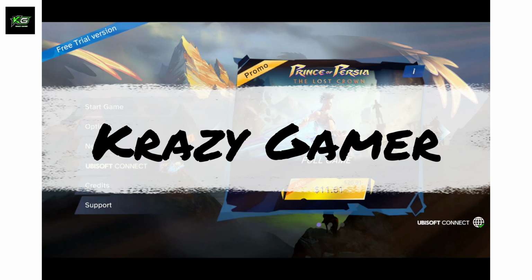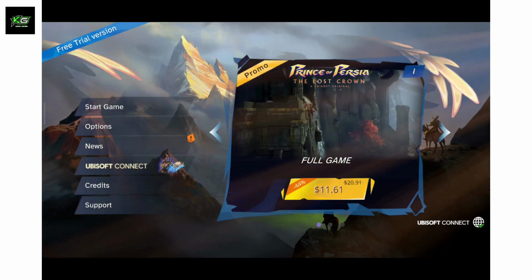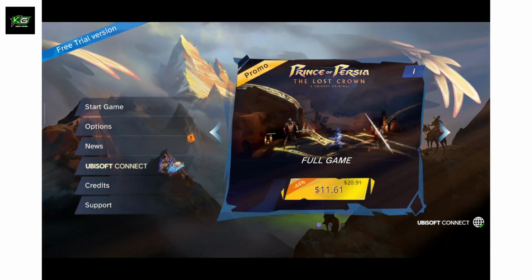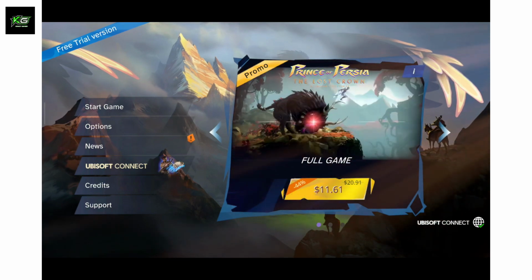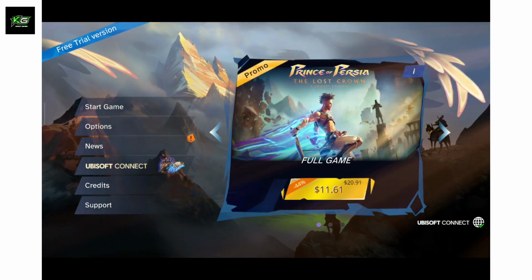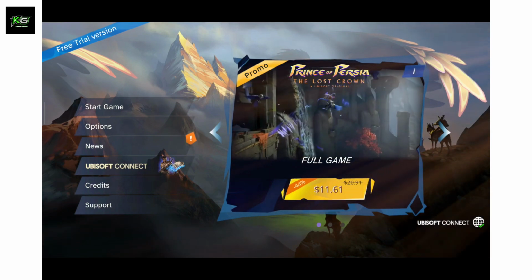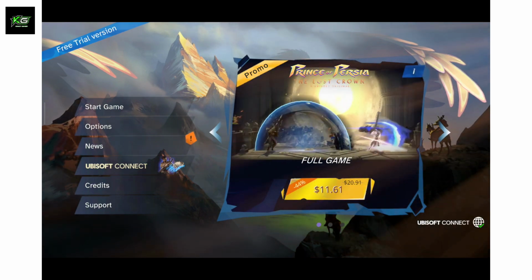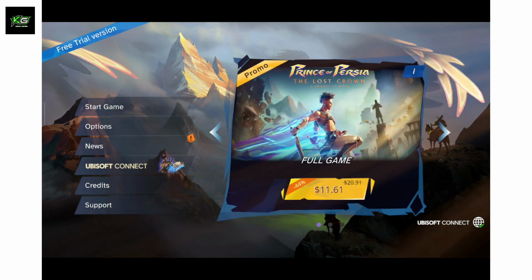In this video, we will be learning how you can turn on and off subtitle setting in Prince of Persia: The Lost Crown. So the first thing to do is to open up the Prince of Persia: The Lost Crown game and wait until you reach the main menu. Or you can also pause the gameplay if you are inside the game already playing.